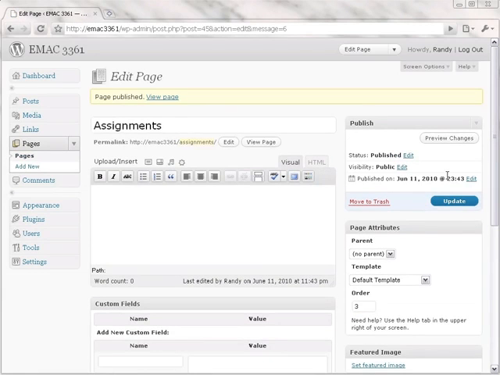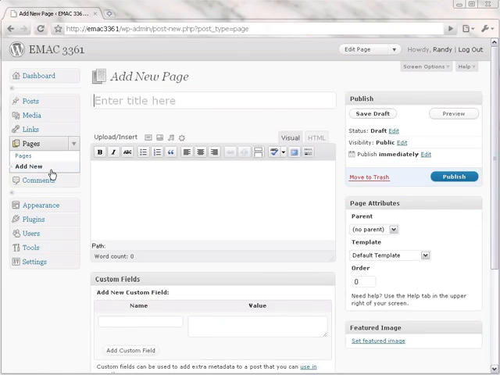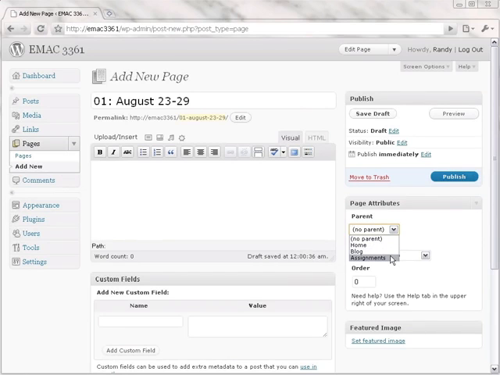And then I can add another page for the first week. So I name them 01 and then the date range for the week. And then over here in page attributes, there's a field called parent. So you can specify which page this is a child page of. So I'm going to set assignments. So now I've got a hierarchical structure. So I have assignments, and then I have week 1 underneath that.